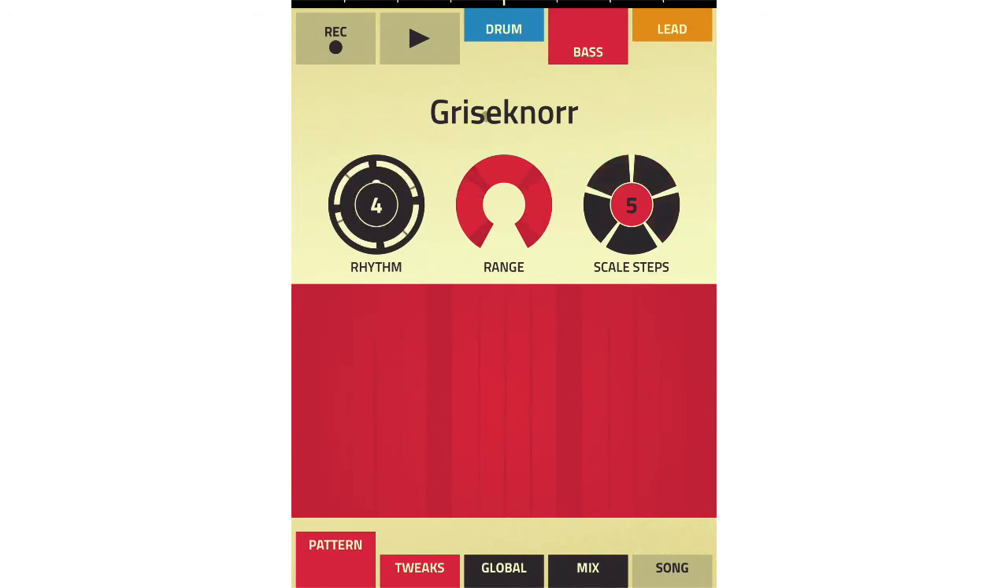And also along here we've got the name of this particular bass patch. We can scroll through and then come up with some different ones.